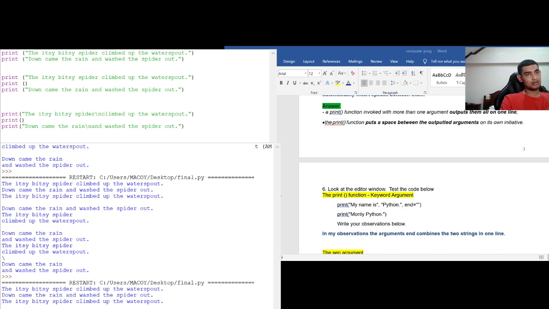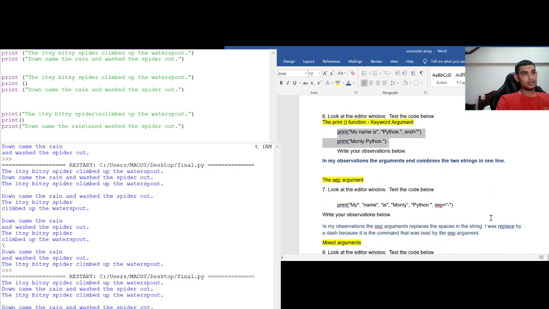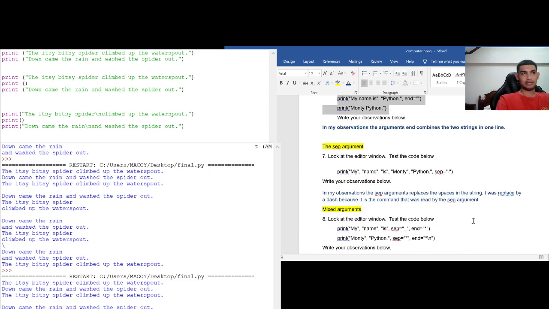Then run the code. So in my observations, the end argument combines the two strings in one line. So this allows us to combine two separate strings or two separate codes into one line. So let's proceed to the sep argument, number 7.